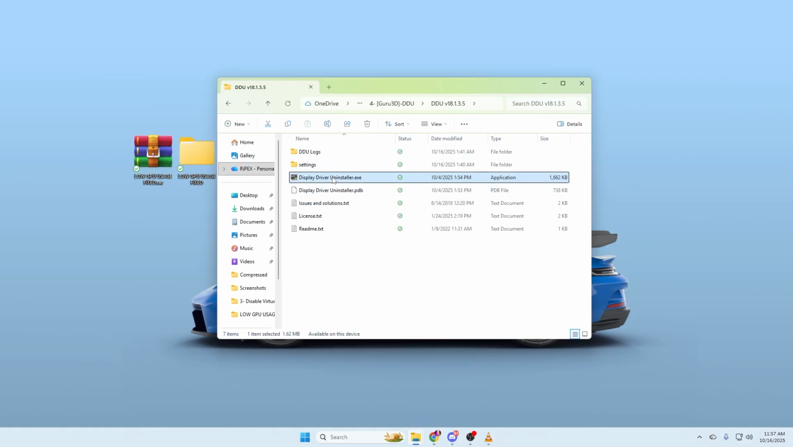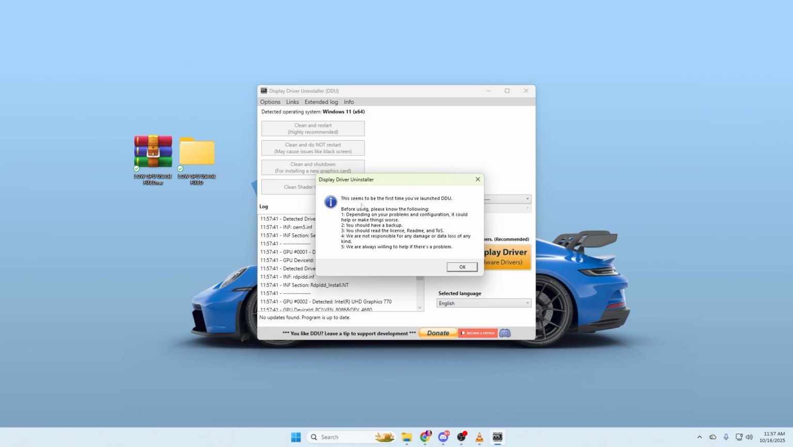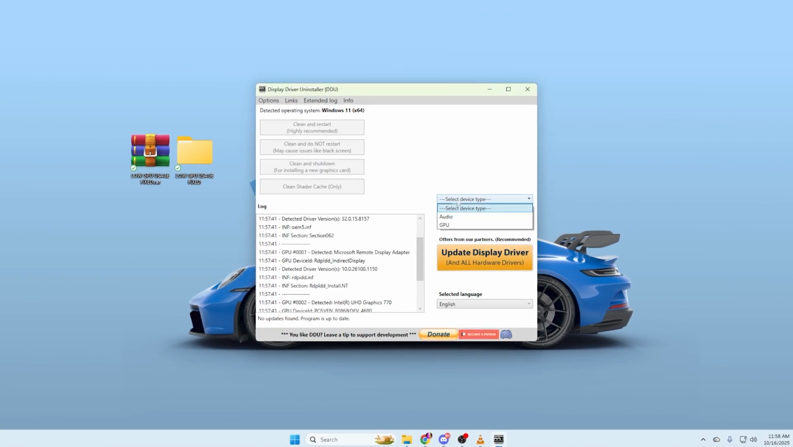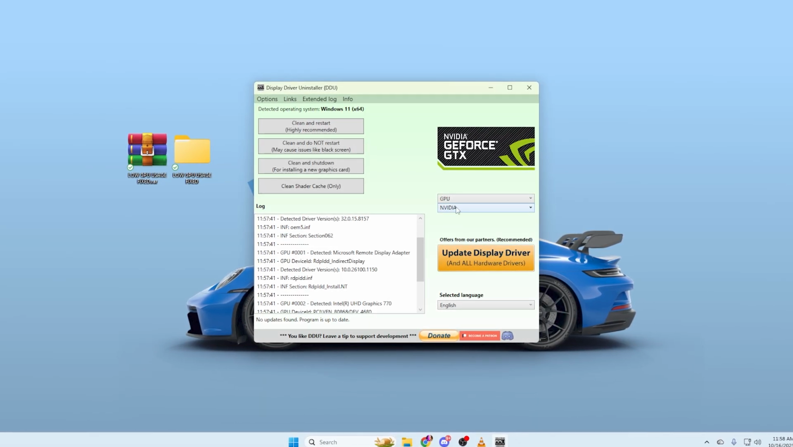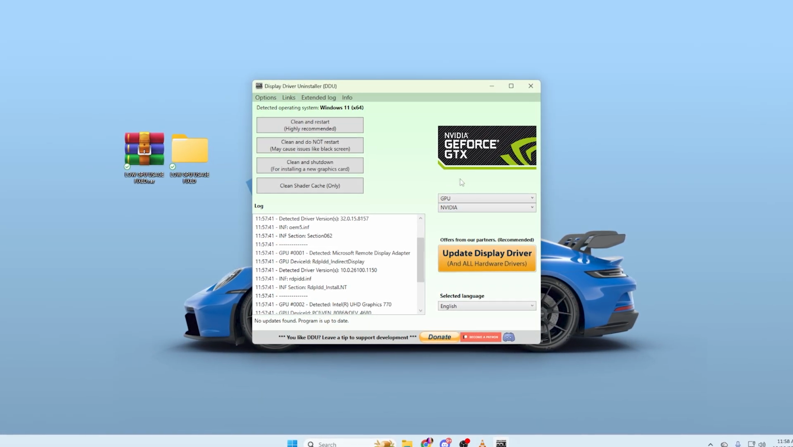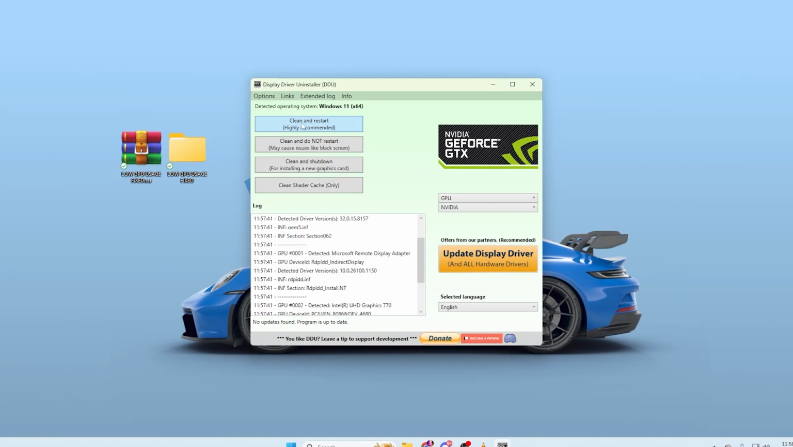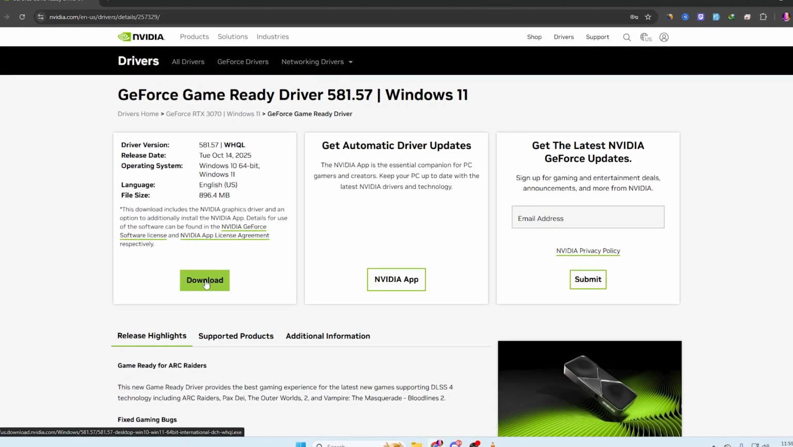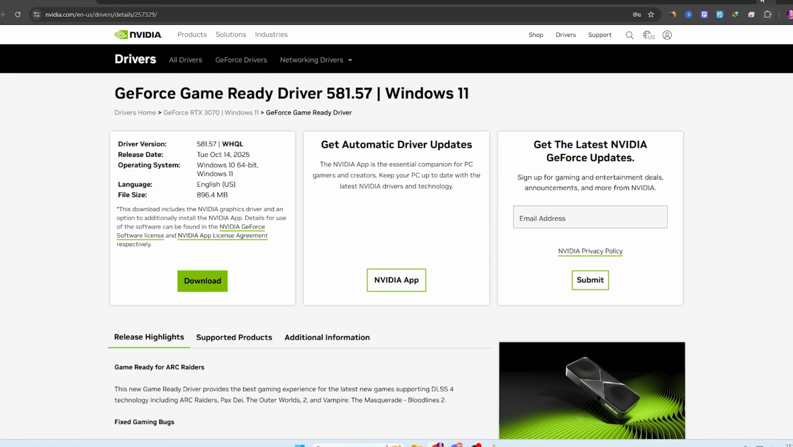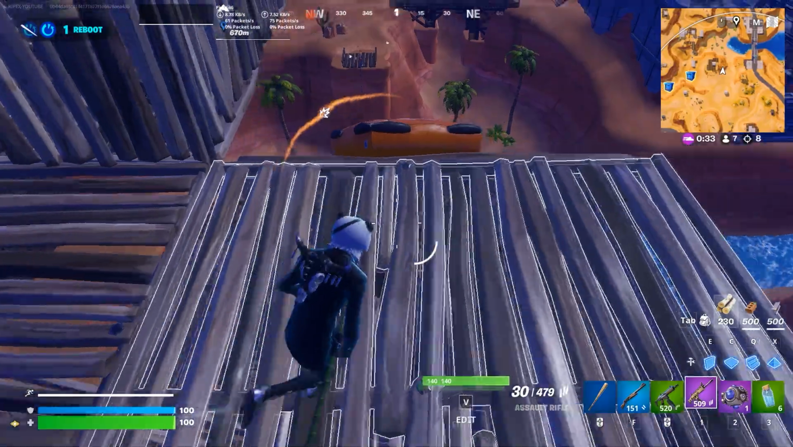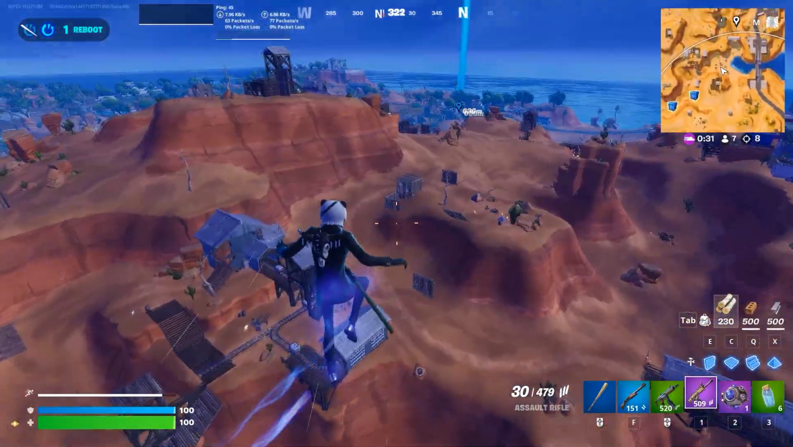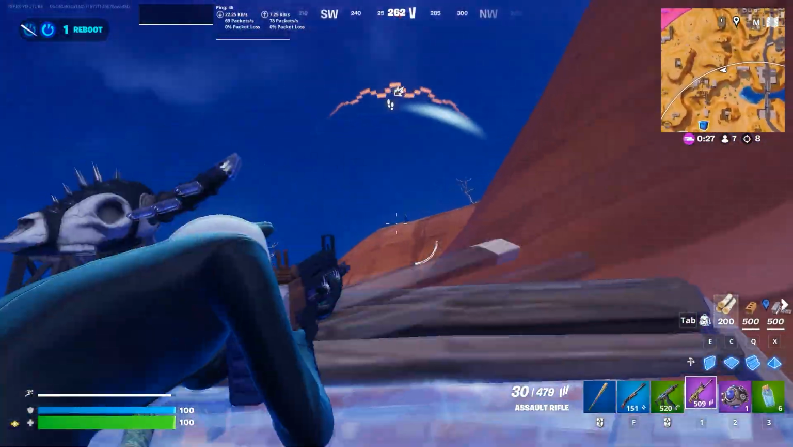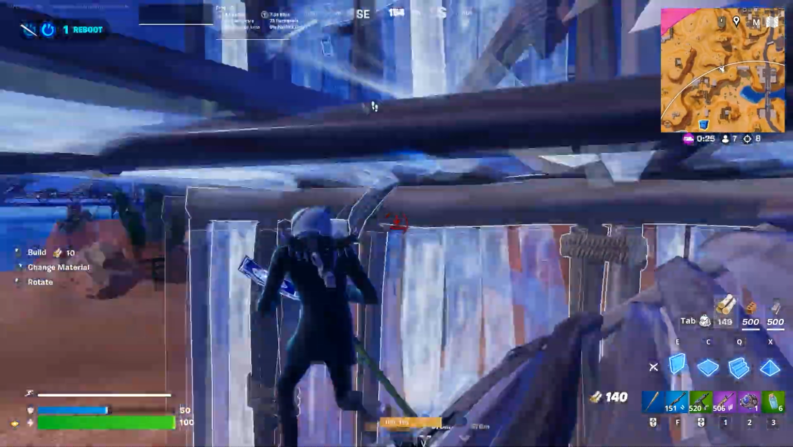Open up this tool. DDU will ask to run in safe mode. Click yes. Inside DDU, select GPU from the dropdown and choose NVIDIA. Then click clean and restart. After your PC restarts, go to Nvidia's official website, download the latest Game Ready driver and install it manually. When installing, make sure to select custom, advanced, and check perform a clean installation again. This ensures everything is fresh.